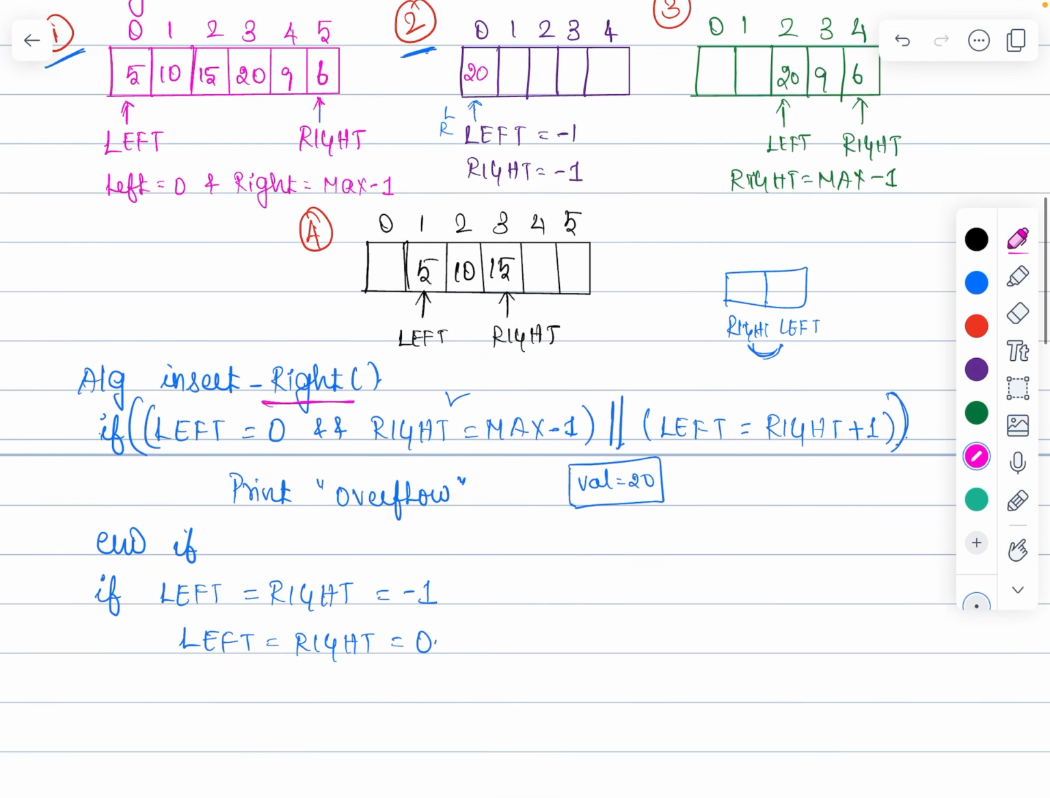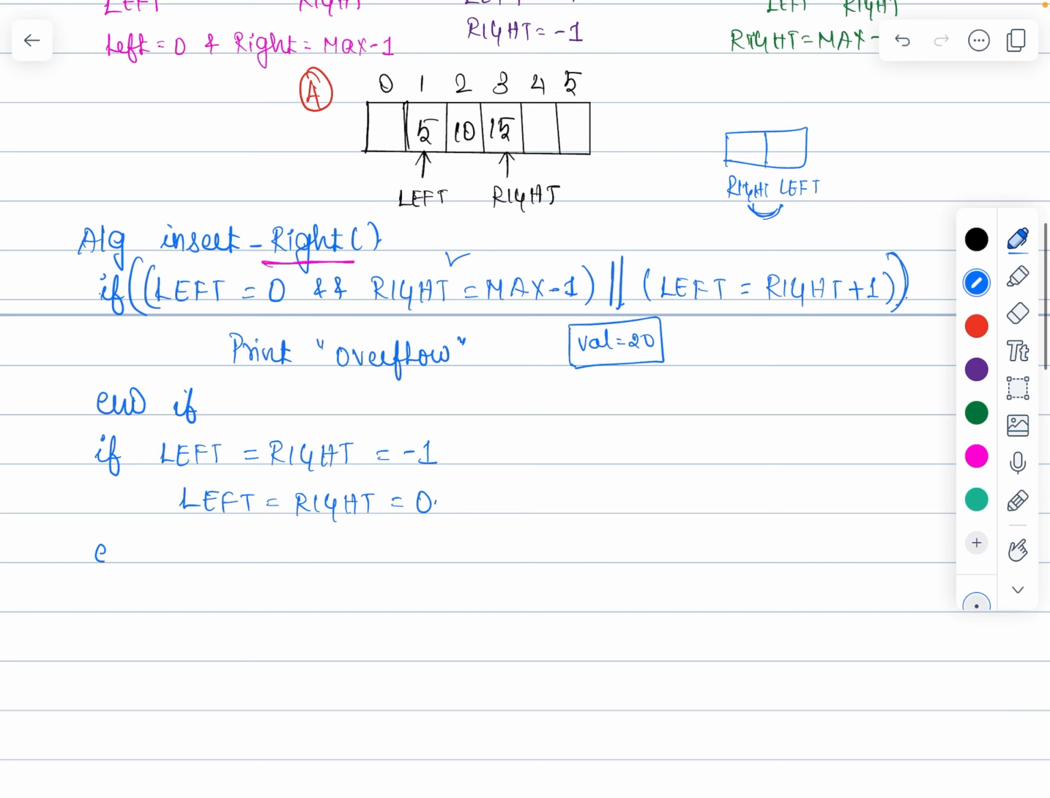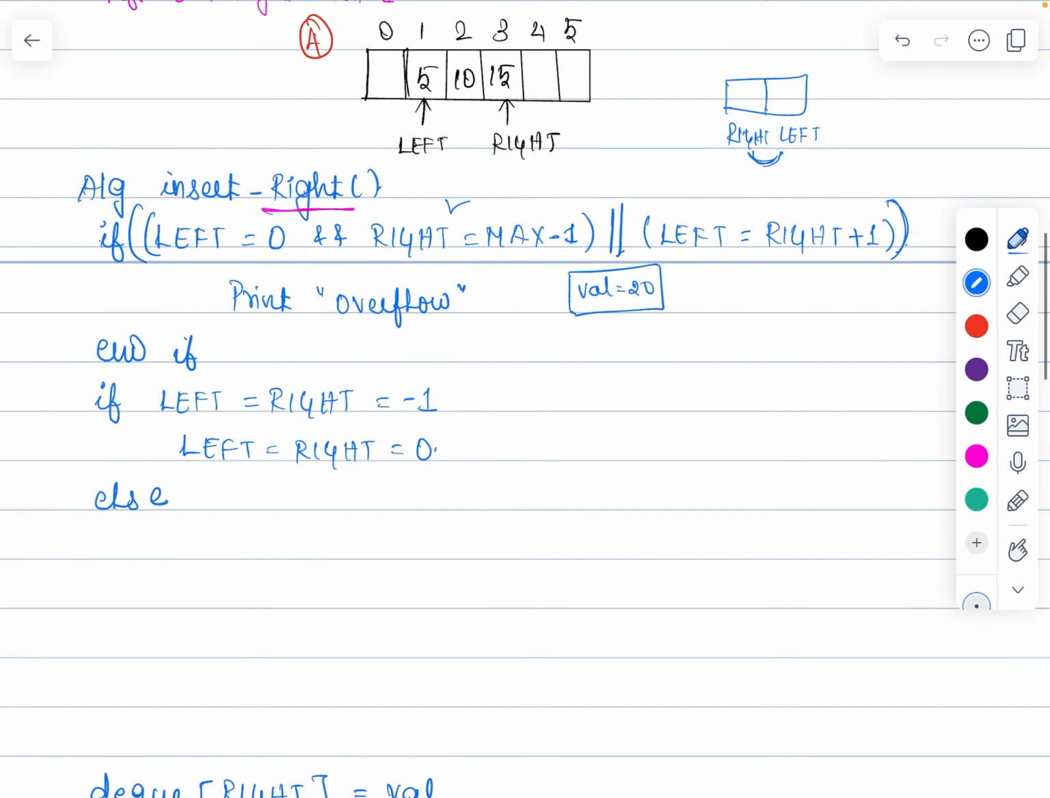This is one condition. This is the second condition. If not overflow, the very first condition which you need to check is whether the queue is empty and the element which you are going to insert is going to act as a very first element. Else the next condition is, since I am implementing it using a circular array, check if right equals to max minus 1.